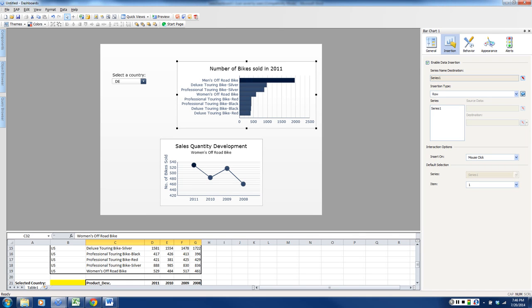Insertion type is mouse click, and I have to tell in advance what my source and destination are. Once I click here, I see what is source, what is destination. You can change it, but right now it is not highlighted. That means it has been already determined.